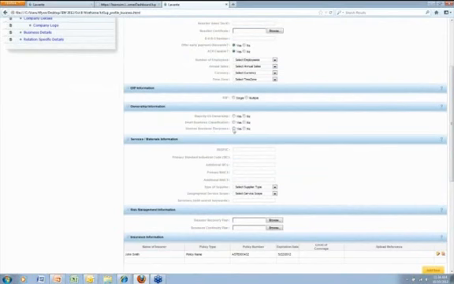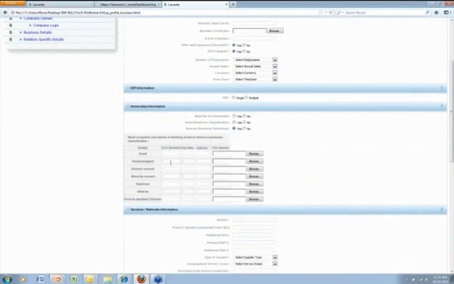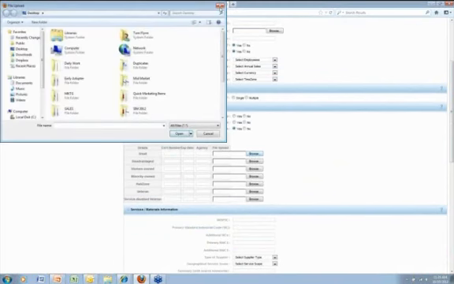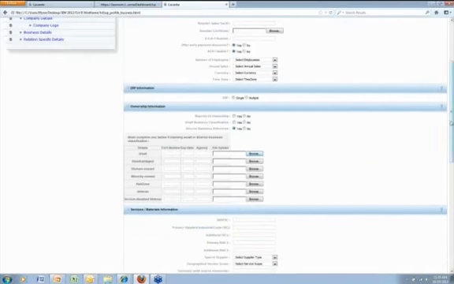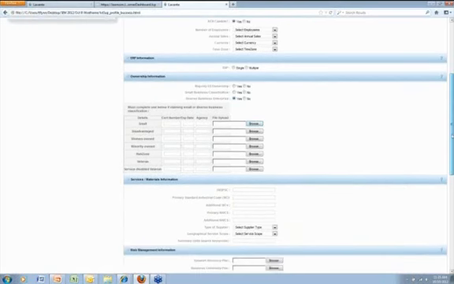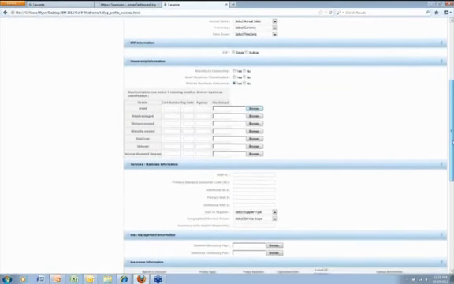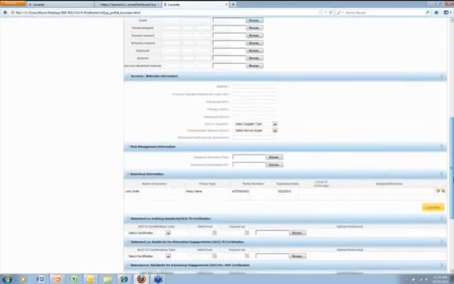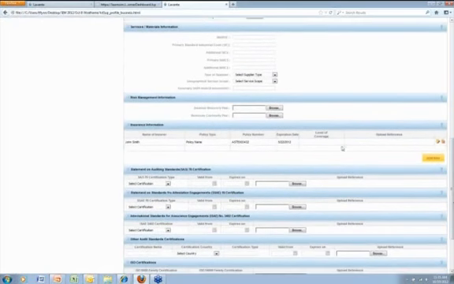For instance, if he's a diverse business, he can click yes. He can fill out additional information, and if there's a document or certificate that goes along with it, he can browse his hard drive and upload that document as well. And then I'll move down the page fairly slowly so you can see any other type of information that we're endeavoring to capture on your behalf.